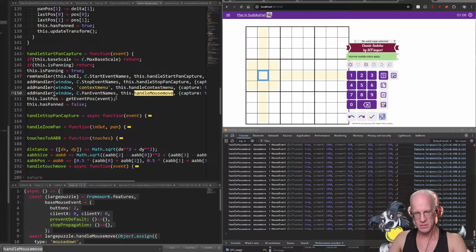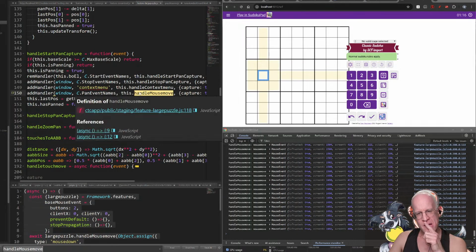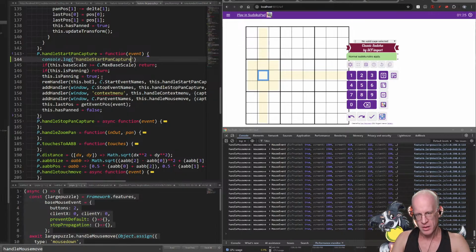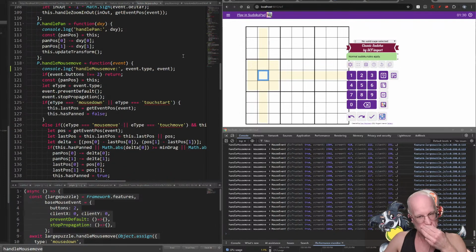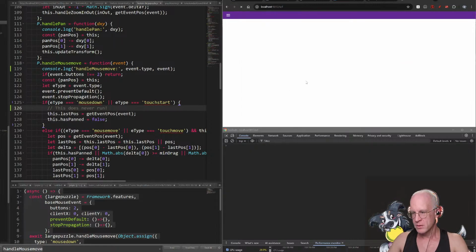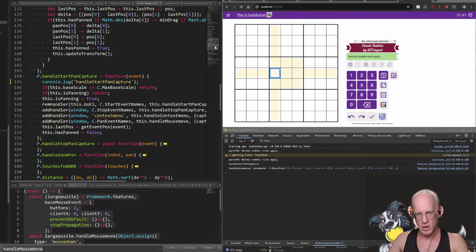I'm an idiot. What the heck? Handle start pan capture. Okay, so mouse move never... Okay, yeah, this is not finished code. This does never run. So if I do this, right? Now do this.